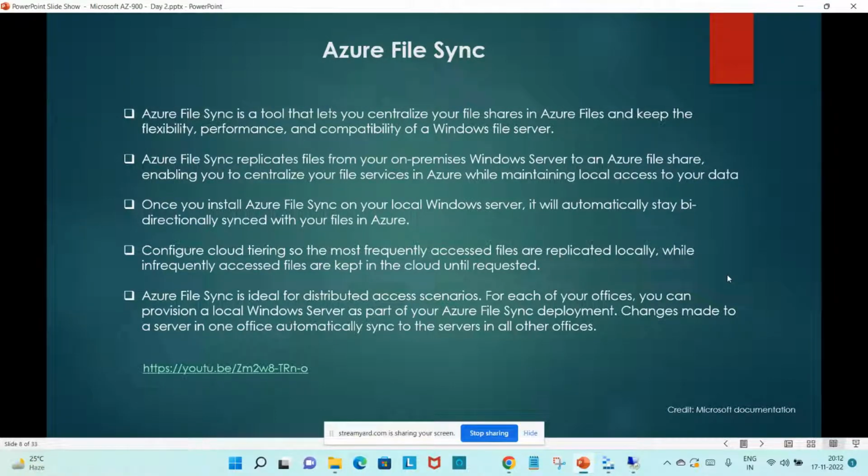Once you install Azure File Sync on your local Windows server, it will automatically stay bidirectionally synced with your files in Azure. So it will always be synced both ways. You are working with your local data on your local Windows server, and exactly the same thing will be there in Azure File Sync. So suppose your local machine crashes or something happens, you can always get that data back from your Azure cloud, because the data will always be in sync, bidirectionally.